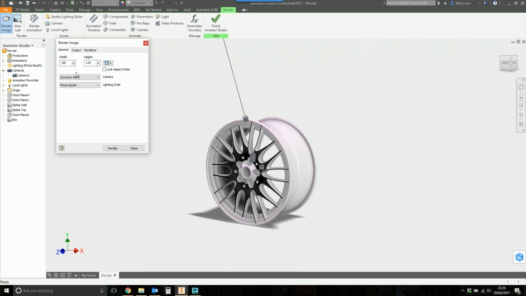I don't know why, I don't know who did this, but the sample file has been set up to default a render to 150 pixels by 119 pixels, and that's no good to anybody. So you want to change the resolution of this image, hit the drop down list, and again, depending on which version of Inventor you're using, you're going to see a different set of resolution presets. If you don't have any of these high resolutions, you can just type in here 1920 by 1080, and that's going to give us a nice 1080p sized render, which is going to take longer to render because there's more pixels for it to calculate, but it's going to look better. It's going to be sharper. It's going to be crisper.